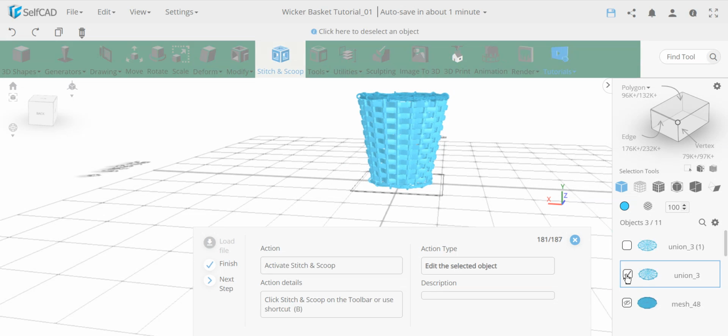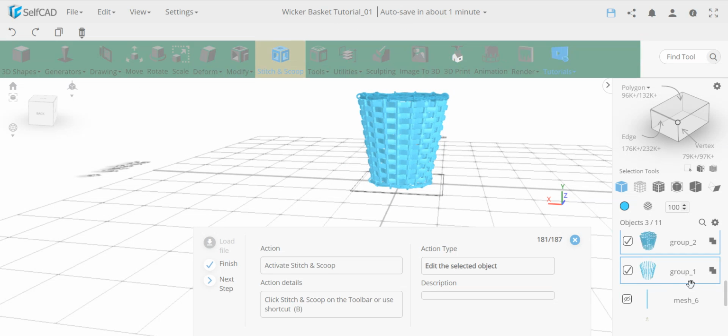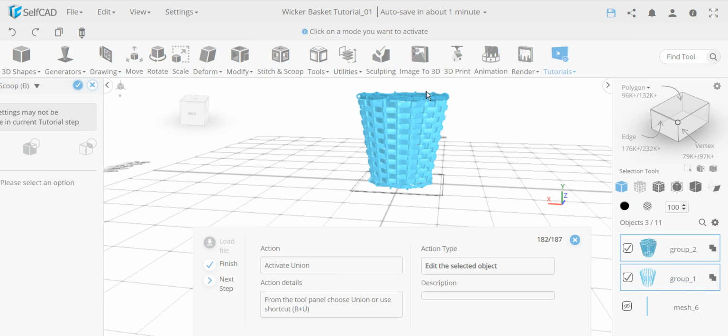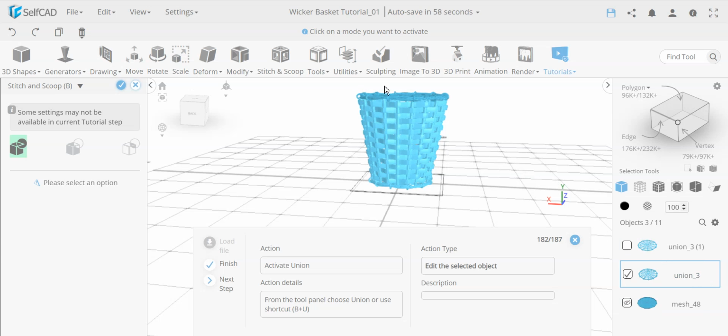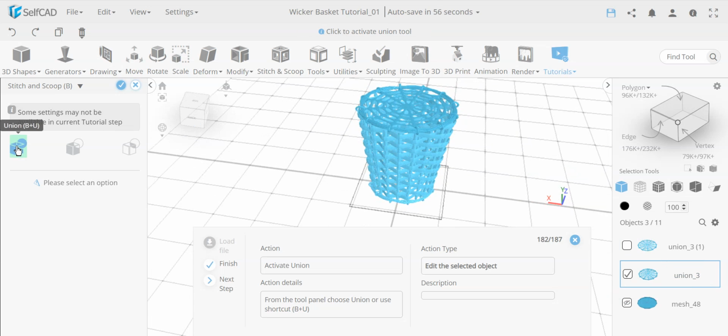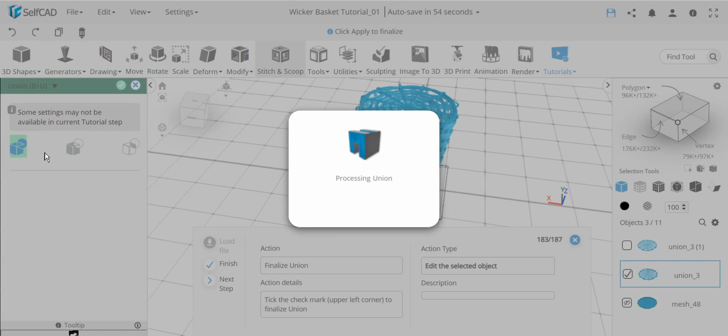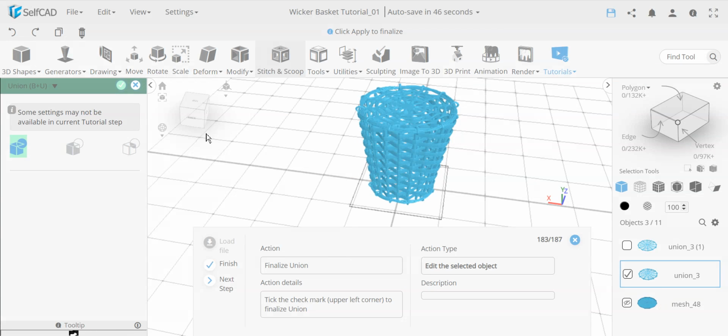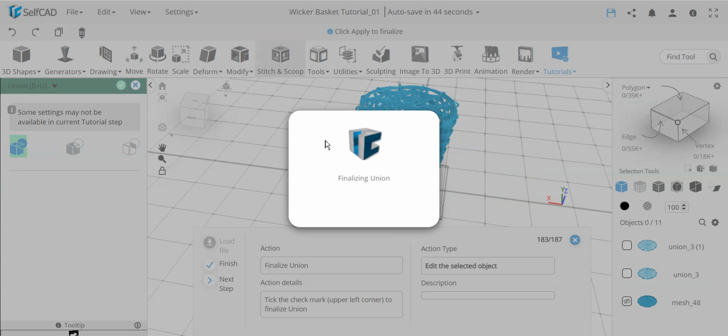And now we need to select this for the union. So we have selected basically all of the pieces, everything except the top, because the top is a basket lid and you need to be able to open it, so it stays separate. And now we are going to union them together. It takes a little longer already because we're dealing with over 100,000 faces, but it's still okay, just a few seconds more.